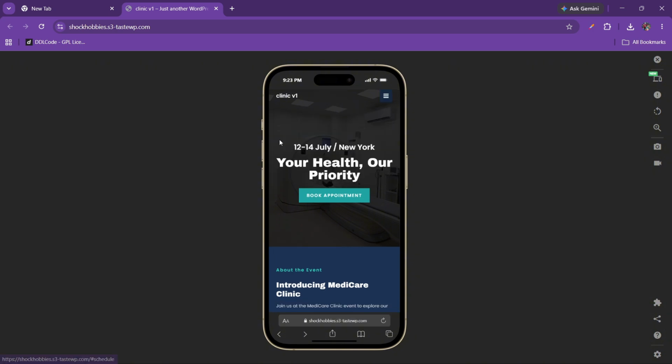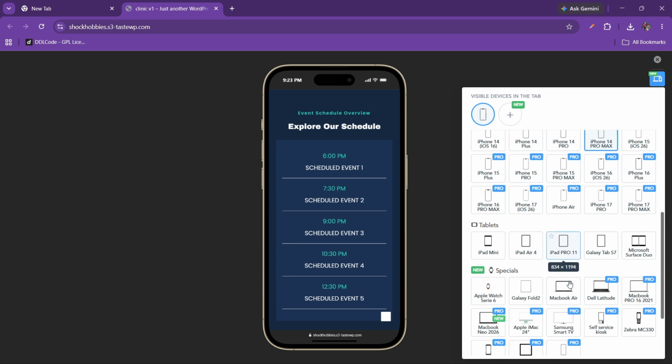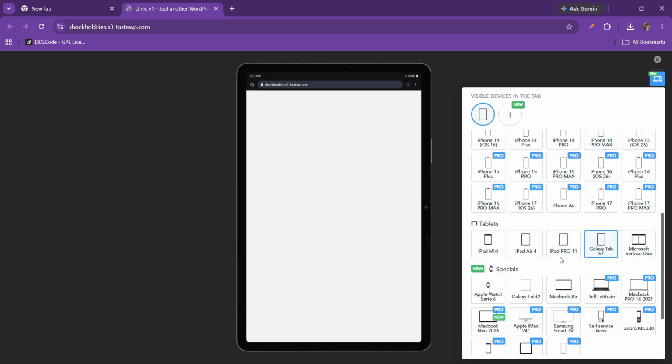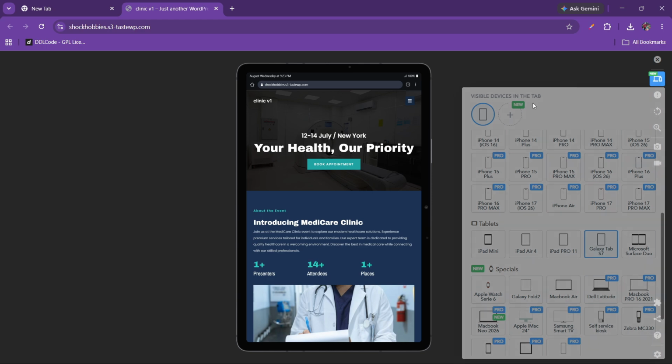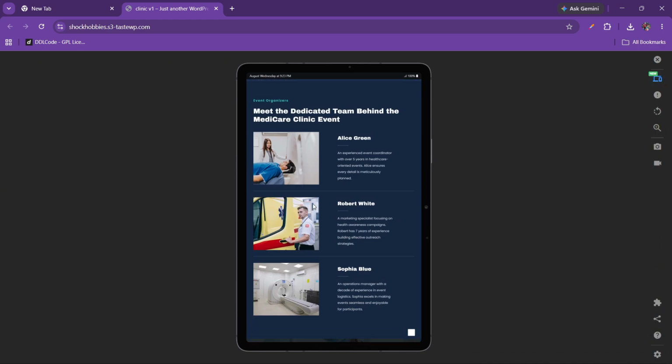Now you can see we have this menu also. Now let me show you that this website is also responsive for other screens. Let's click on this tablet, Galaxy Tab S7, and you can see this is fully responsive here also. So you can see this is fully responsive for all the screens.